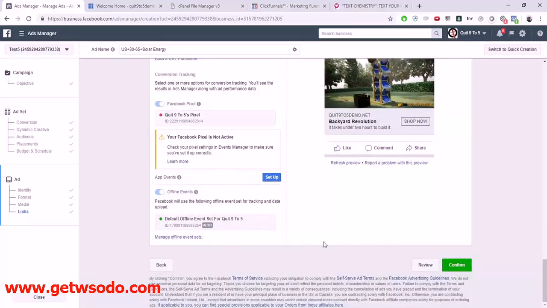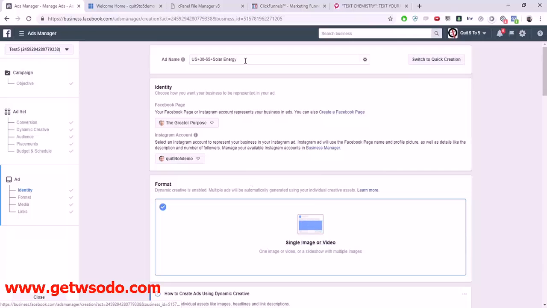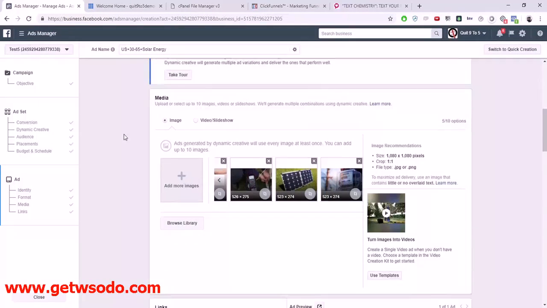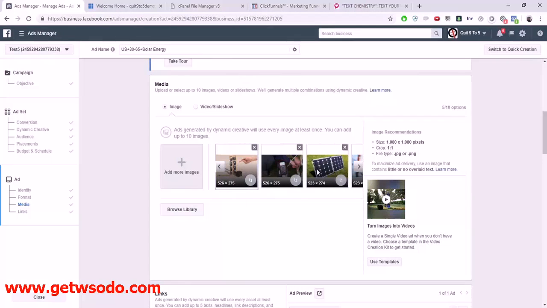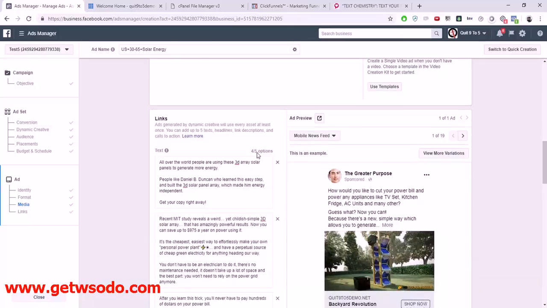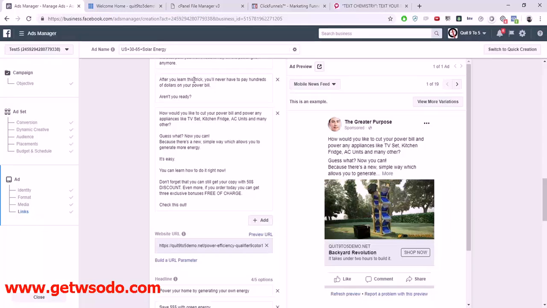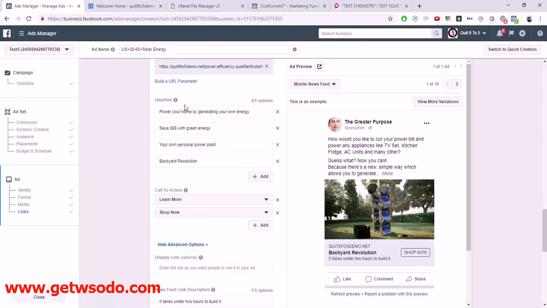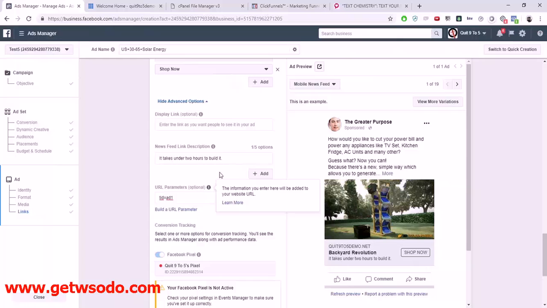So now it seems like we've got all of our stuff in there. Just gonna do a once over and make sure that it's all good. So we've got our Facebook page in there, Instagram page. We've got our 5 images in here. So all 5 images. We've got all of our text in there. So just make sure that there's no little mistakes in there that you want to correct. We've got our website. We've got our 5 or 4 headlines. And we've got a couple buttons as well as a news feed link description.